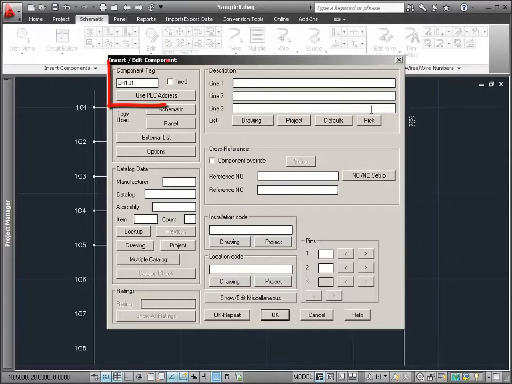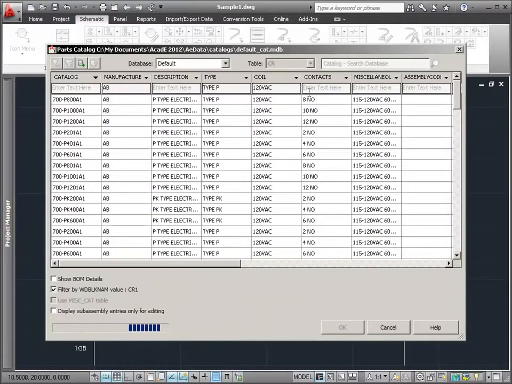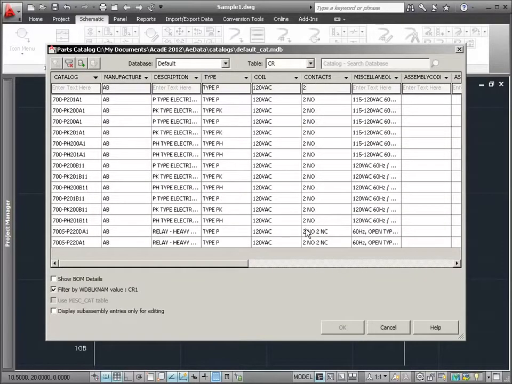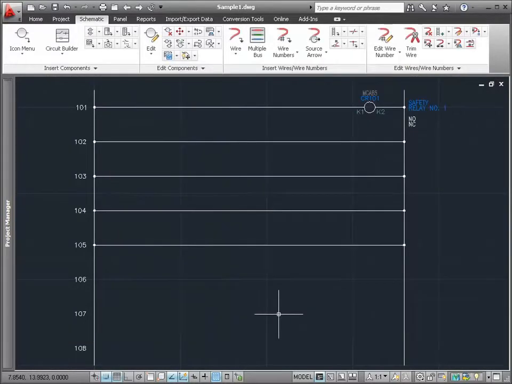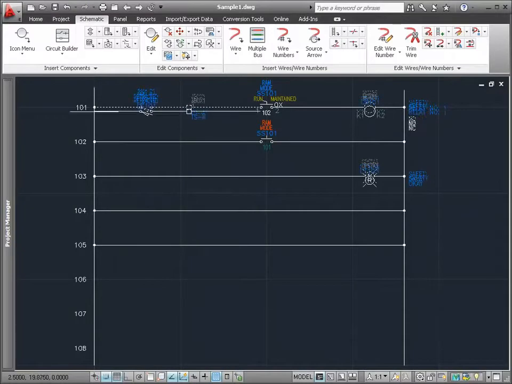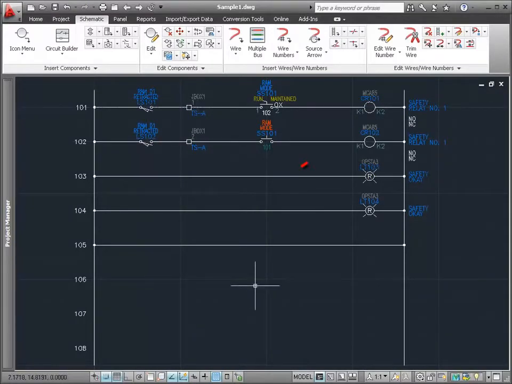A unique tag is assigned when a symbol is inserted. Assign a part number, selecting from an extensive catalog database. Copied symbols are re-tagged automatically. Attributes are hidden when child contacts are linked to a parent.